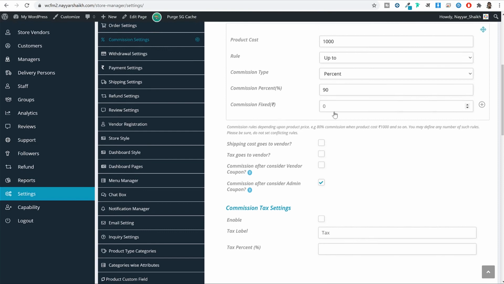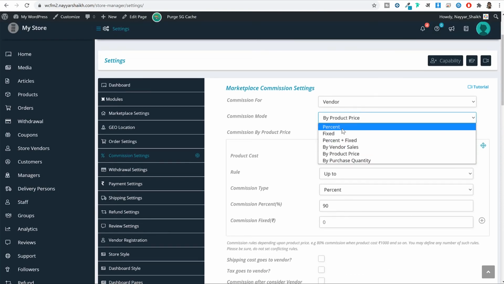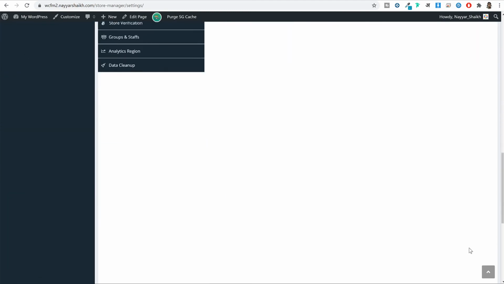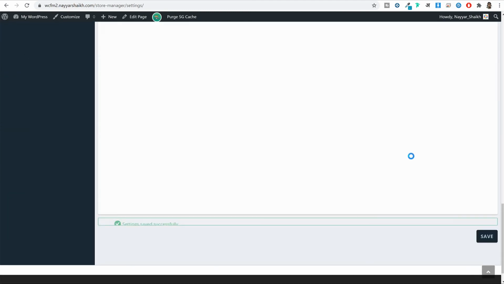Now I would recommend you to just keep it very simple and select percentage, and for the vendor we want 90% and 10% for the store administrator or owner. Then after that, again, you can just go ahead and click on save to save these settings.